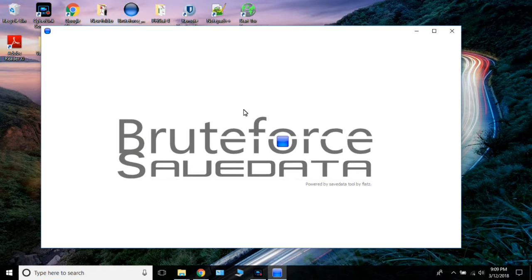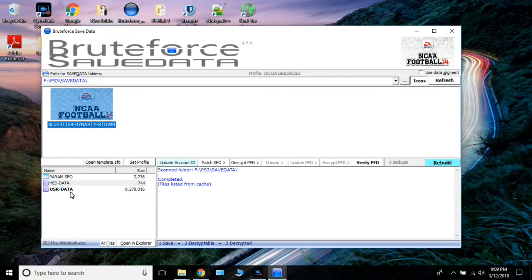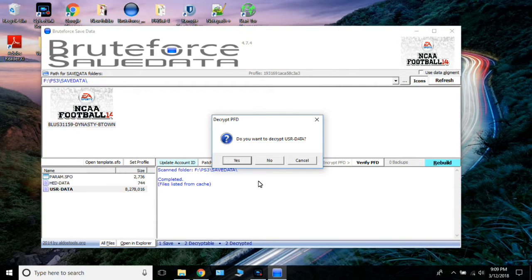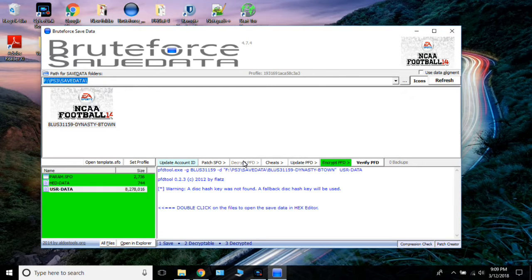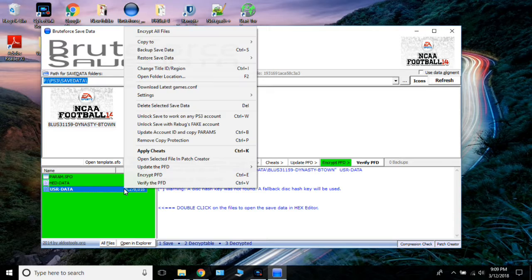and it's going to take a minute to load. Once it opens up, you're going to want to find the file on your thumb drive that has the save data on it. You're going to want to decrypt all the files. I just hit select the data, but you can do all of them. You're going to right click on it. You're going to go to patch creator right here.